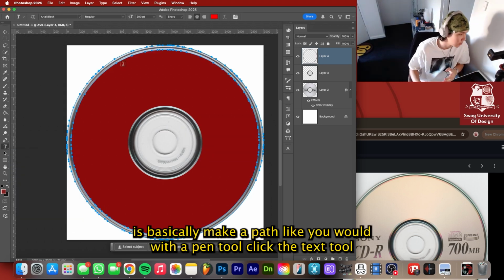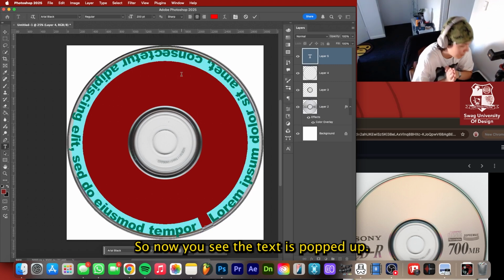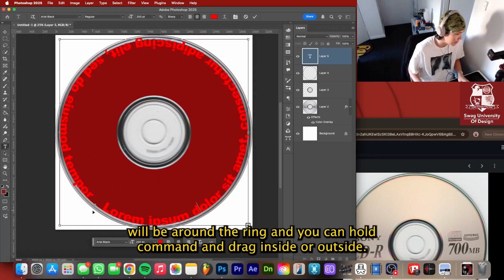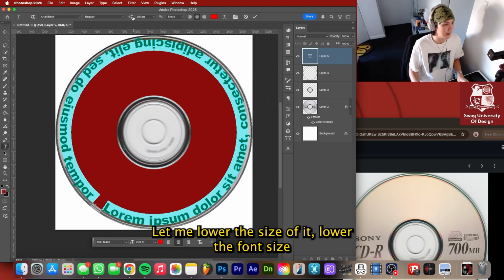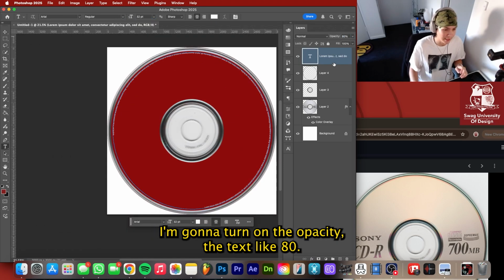Now what this will do is basically make a path like you would with a pen tool. Now click the text tool, click any one of these lines. So now you see the text has popped up. You see that little symbol there, that little circle will be around the ring, and you can hold Command and drag inside or outside. I'm gonna keep it inside and I'm gonna lower the font size. I'm gonna turn the opacity of the text to like 80.